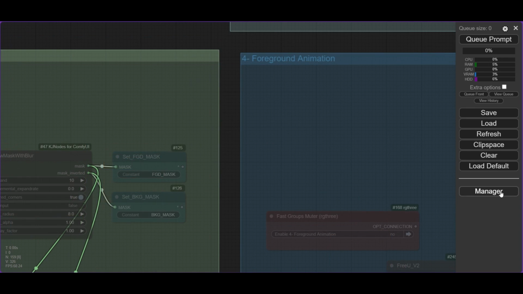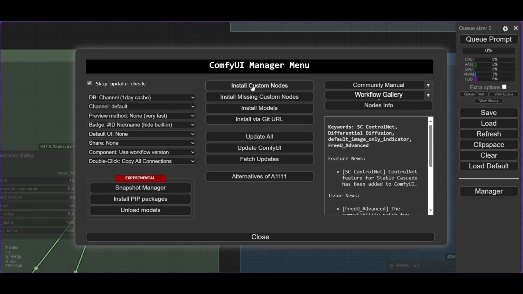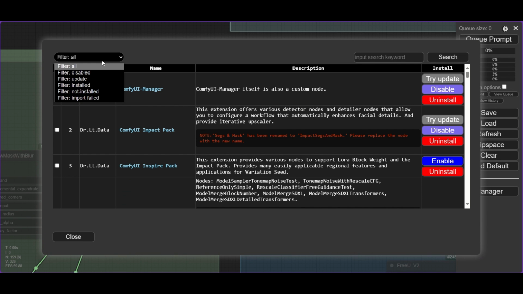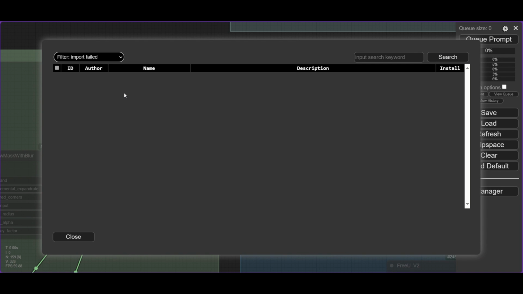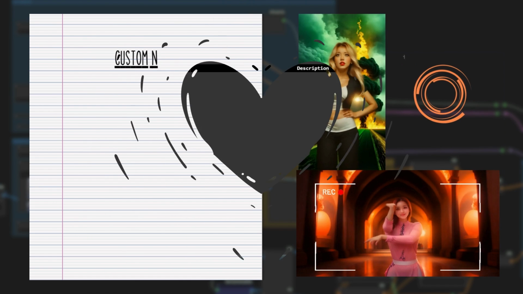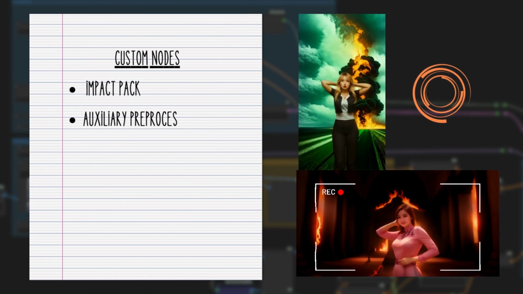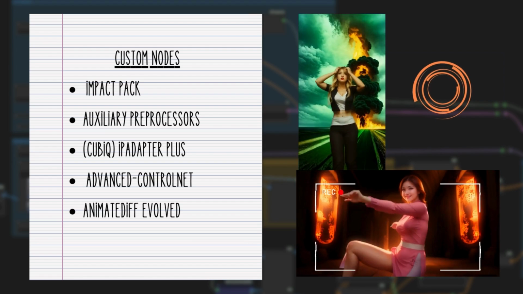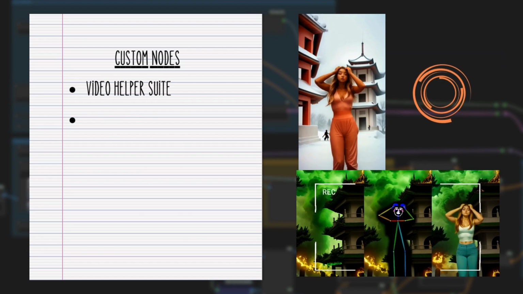In case some fail, go to the manager and click on Install Custom Nodes. Filter by Import Fail, and try again. In case there are still issues, you may need to install them manually. The list of custom nodes is described here. The nodes are all available via the manager.